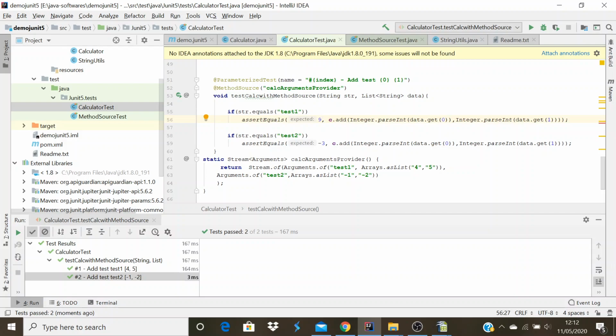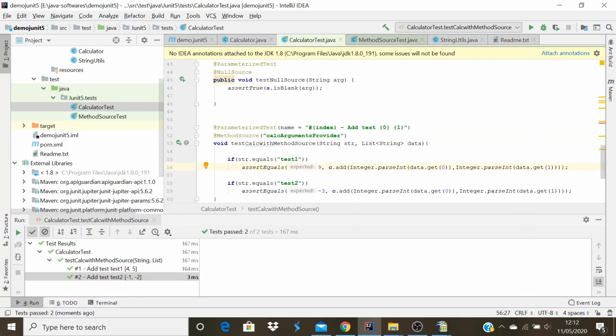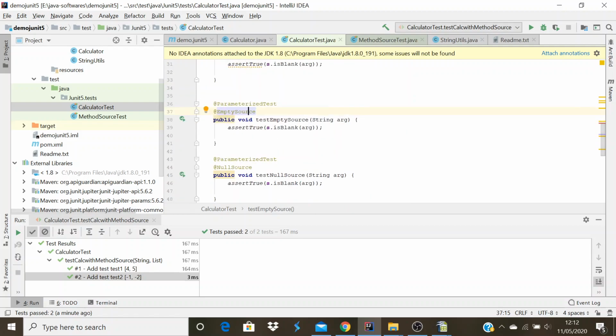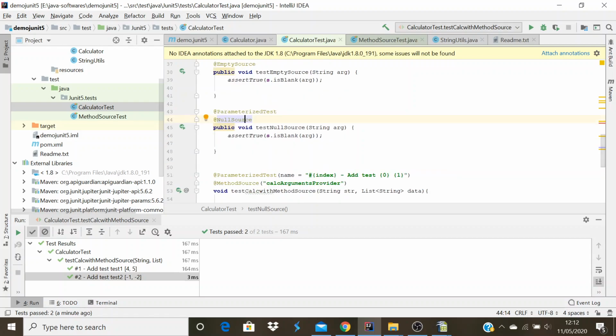So that's all about the parameterized test. And parameterized test has other source annotations also, like @EmptySource and @NullSource. If you want to pass an input as an empty value, then we can use the @EmptySource. And if you want to pass the input as null, then you can use the @NullSource. In this case, we cannot pass multiple arguments, but this will always pass either null or empty.